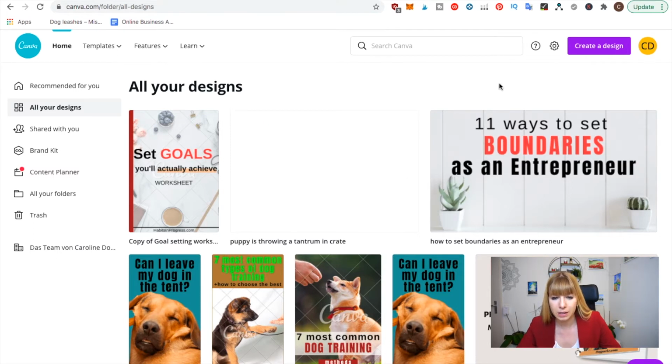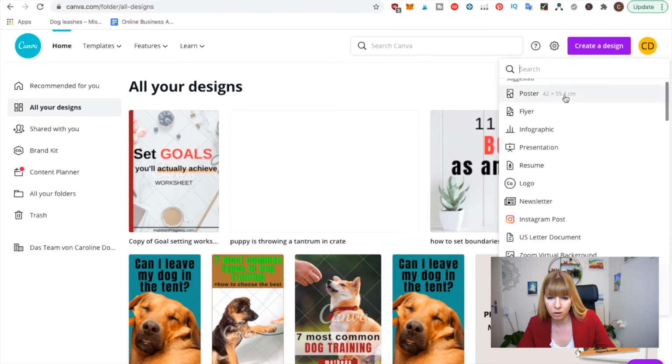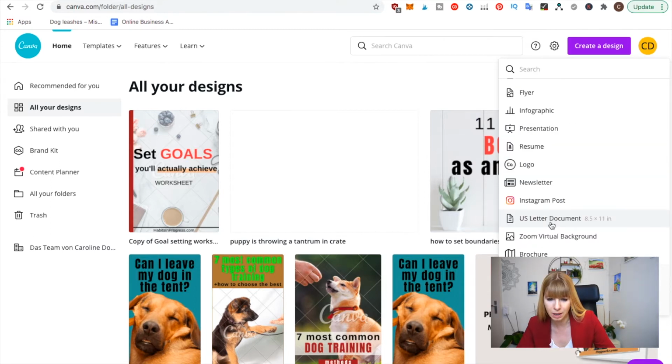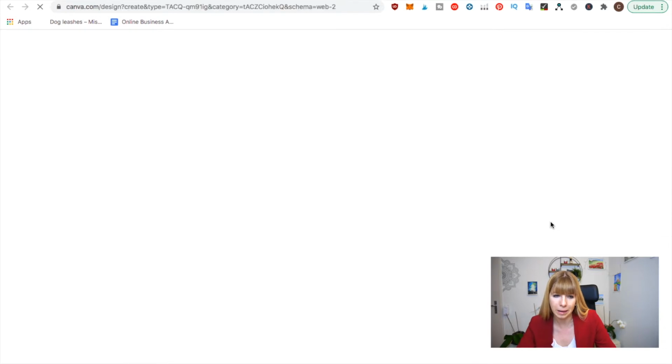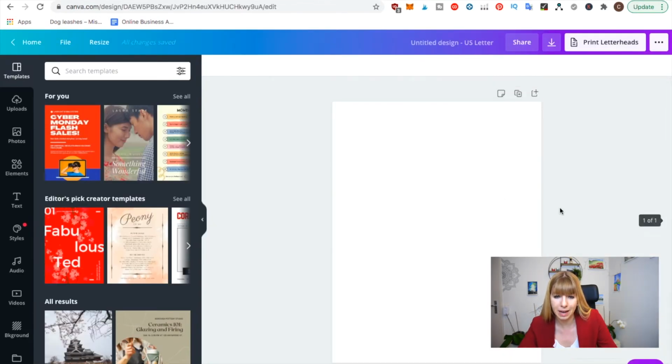To create a new PDF, you go on the top right corner and click create a design, and then you can choose the format. In your case, it will probably most often be US letter document or A4. For this example, I'll choose US letter document. All right, and this opens the empty PDF where you can start working.